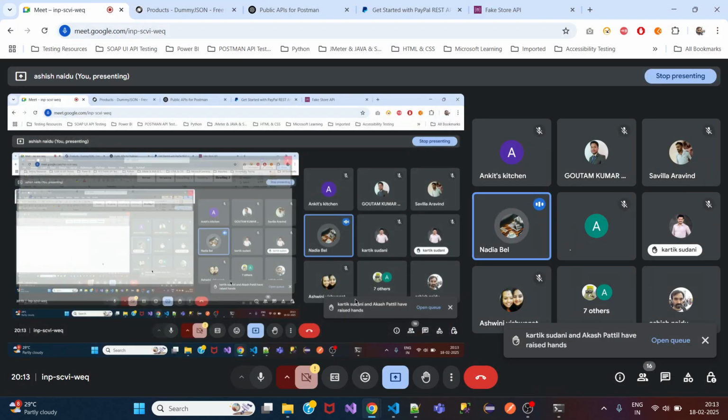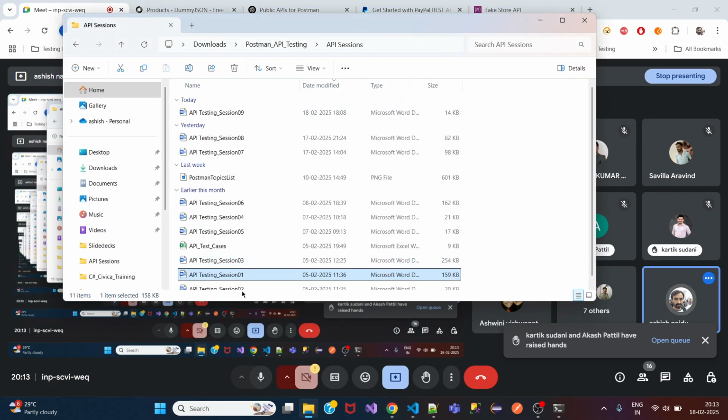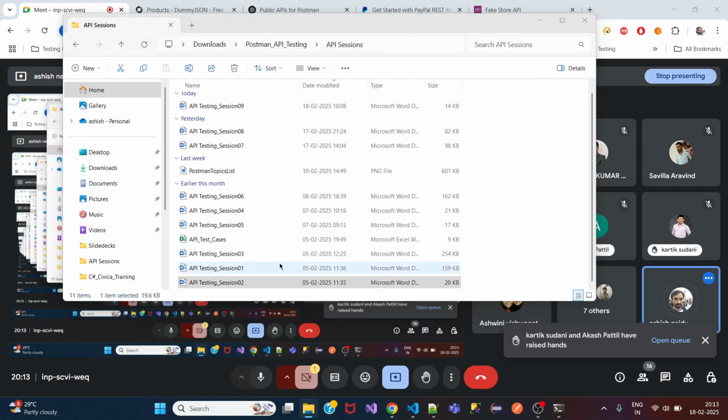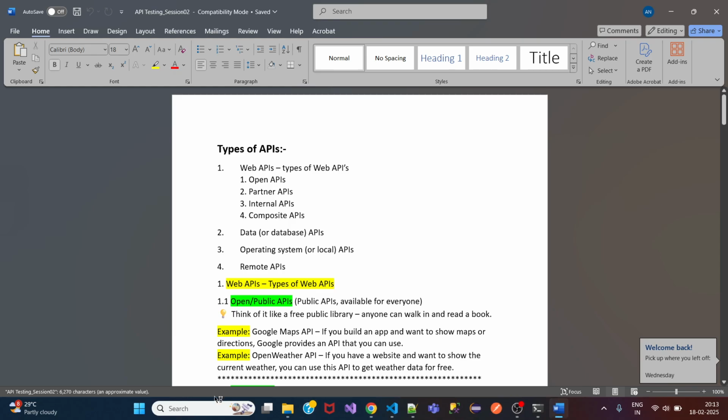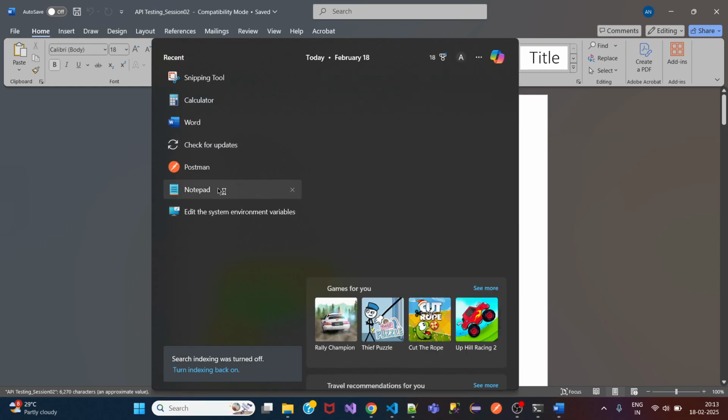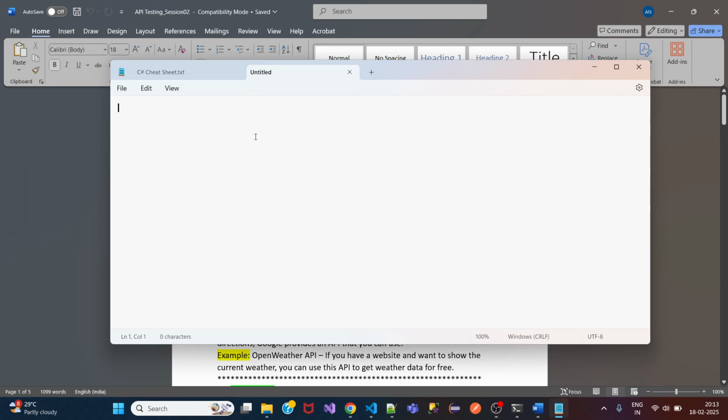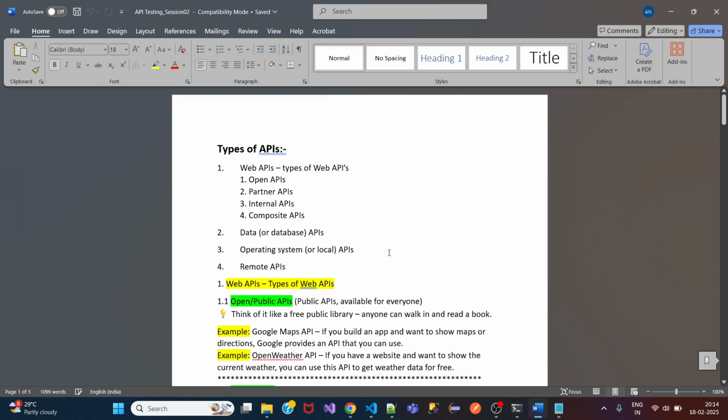Now coming to the second part. I'll keep that contract testing. Let me do one thing: Notepad, contract testing. Okay. Now coming to the second day, we discussed more about types of APIs.